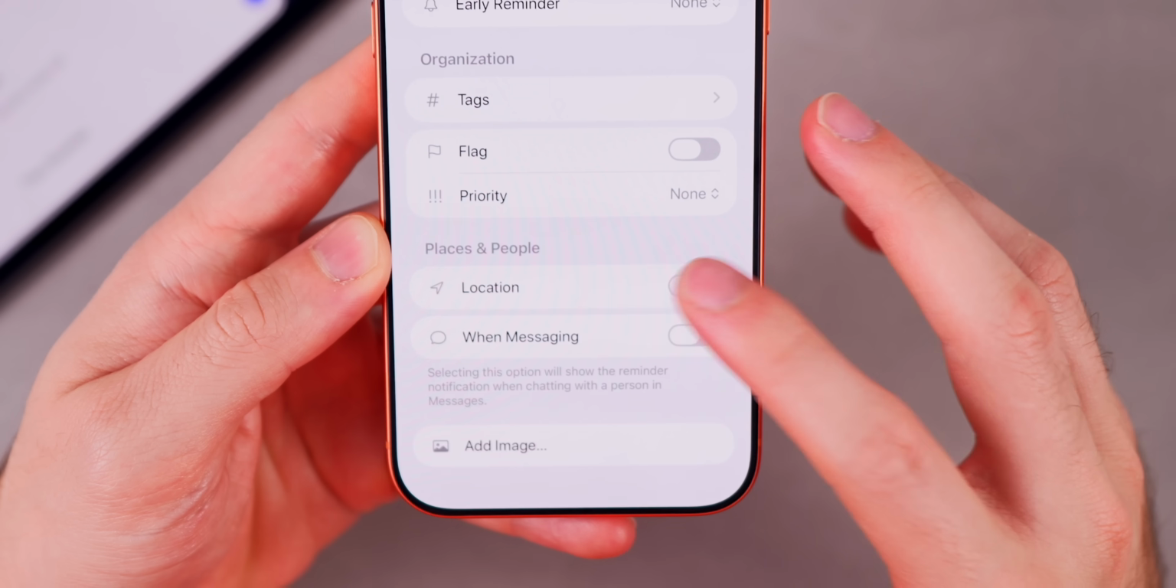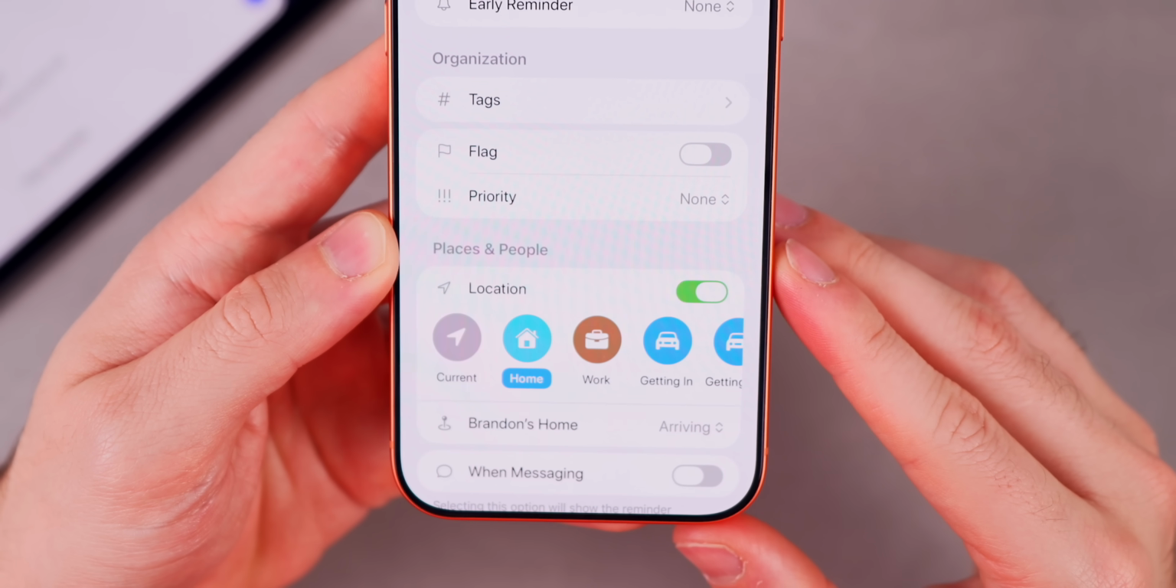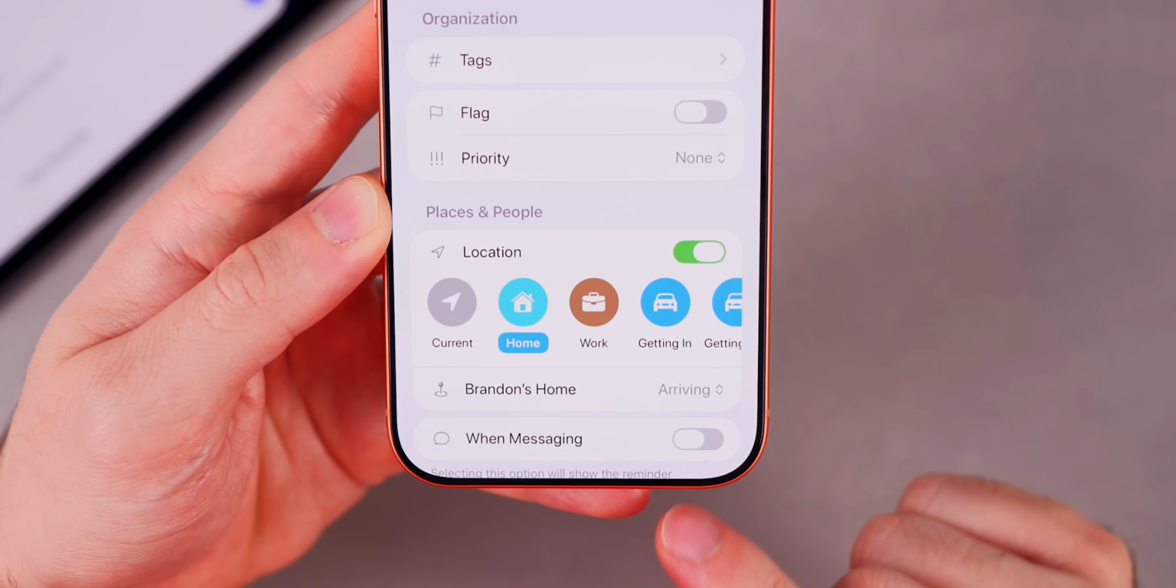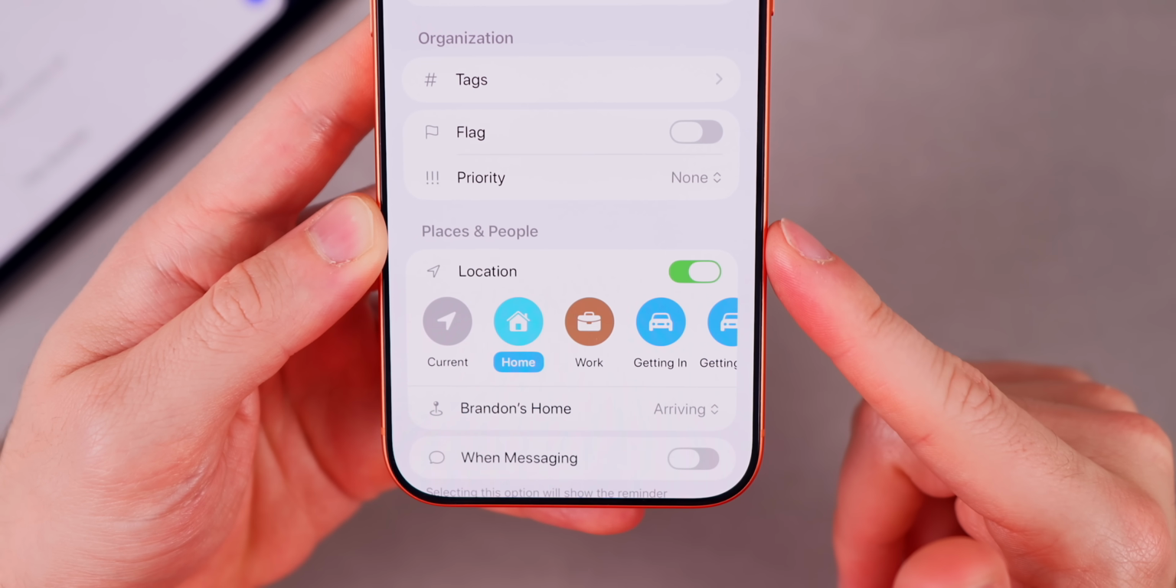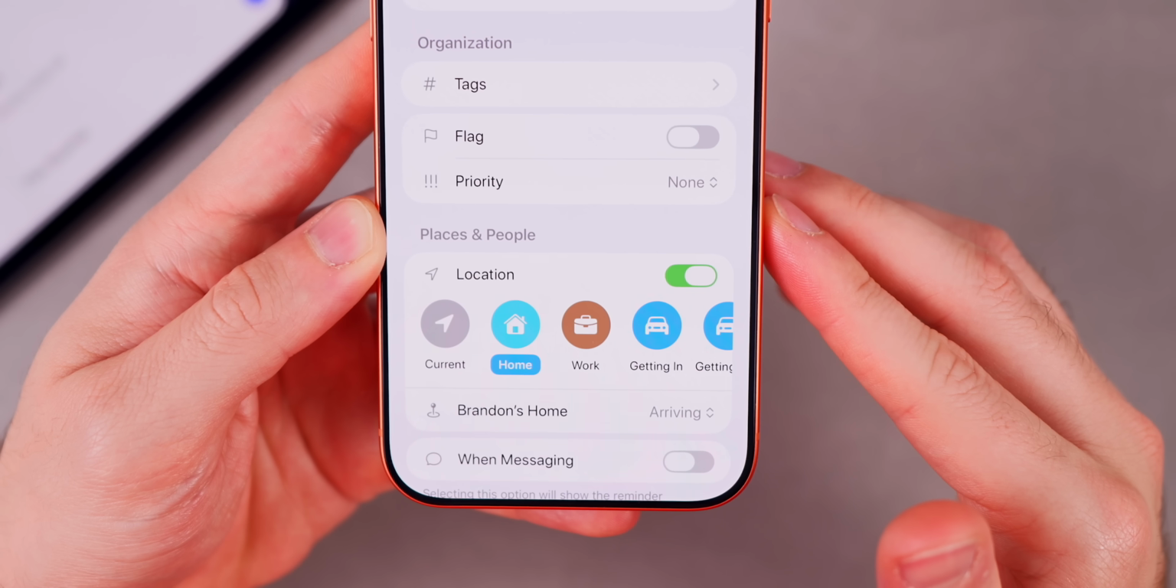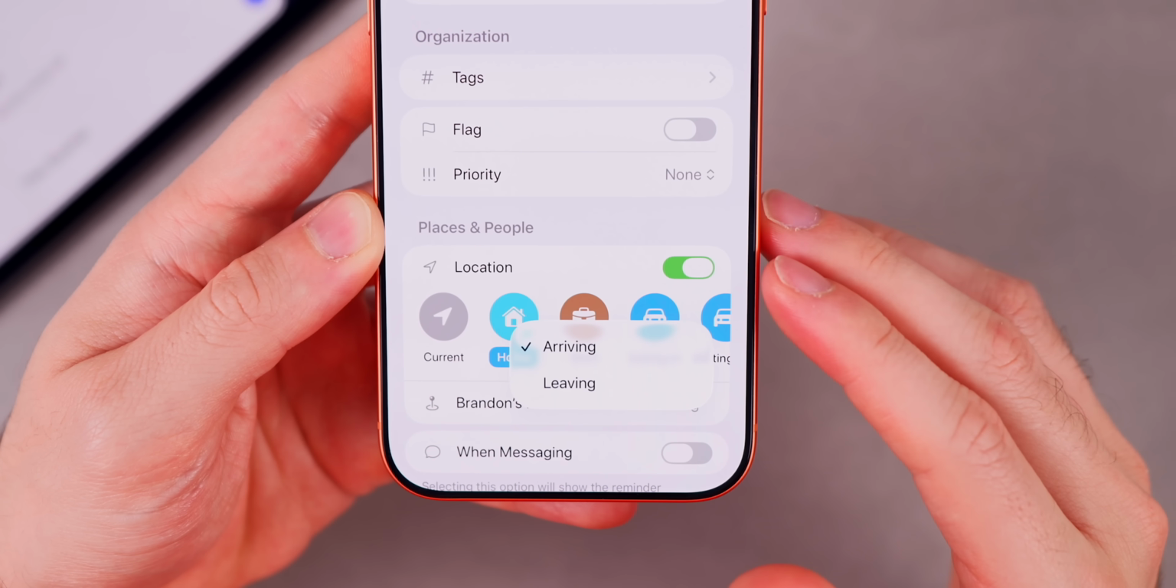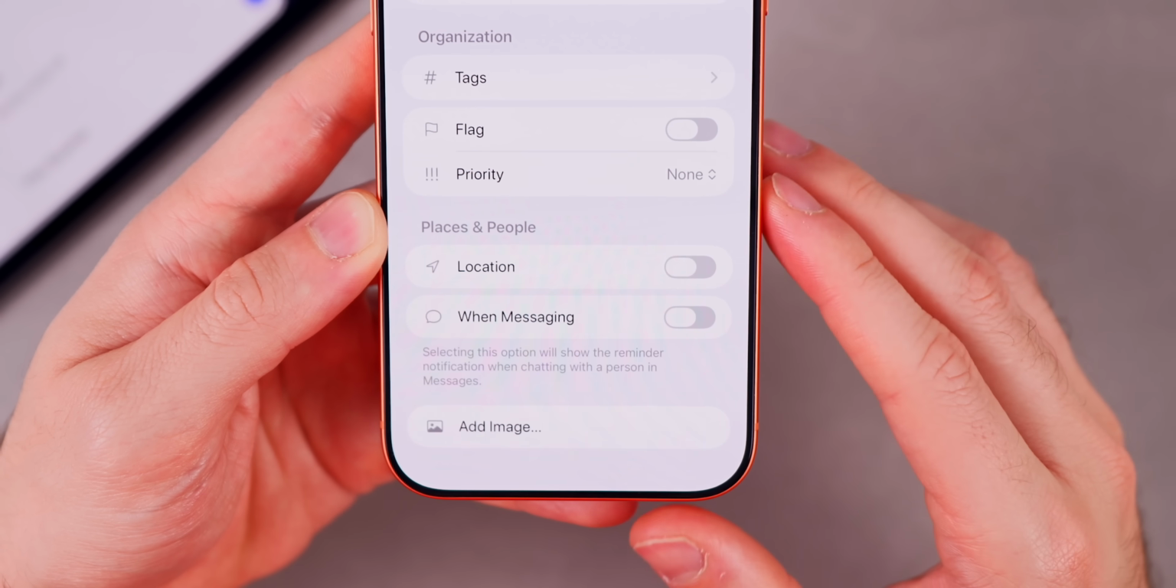And then we have places and people. And this one's really interesting because this will show a reminder based on your GPS signal. So if you're arriving at a certain destination, that's when the reminder will trigger as a notification on your device. And you could also have it set for arriving or leaving that destination.